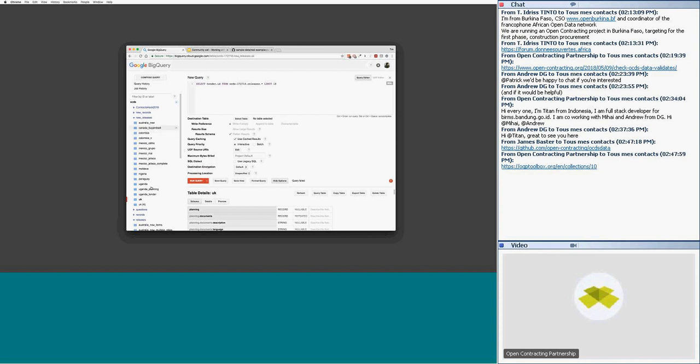But if you are looking to, in the next week or two, analyze across lots of different OCDS data, there is a lot stored up in a Google Cloud database that can be explored and queried, and we can give people access to that.